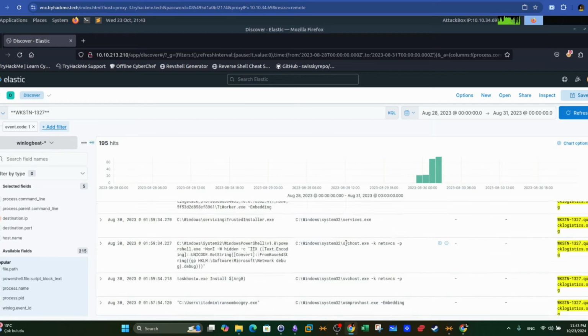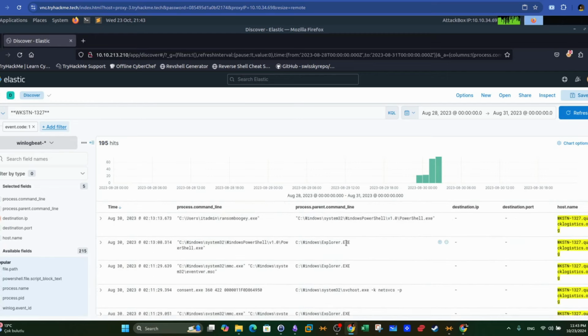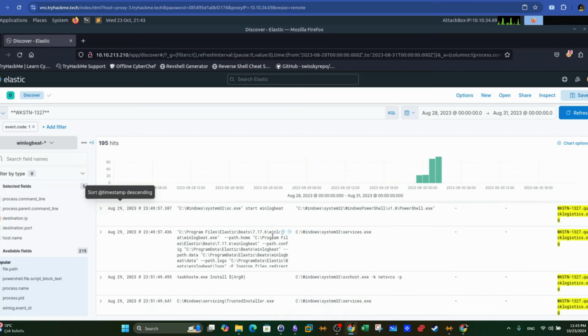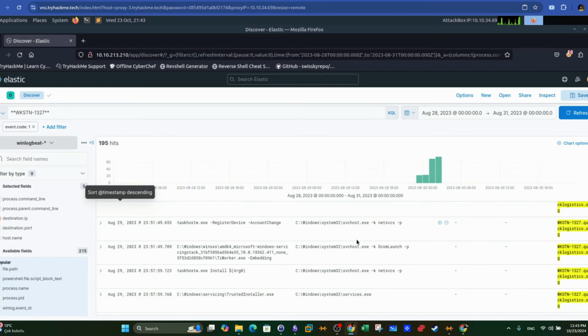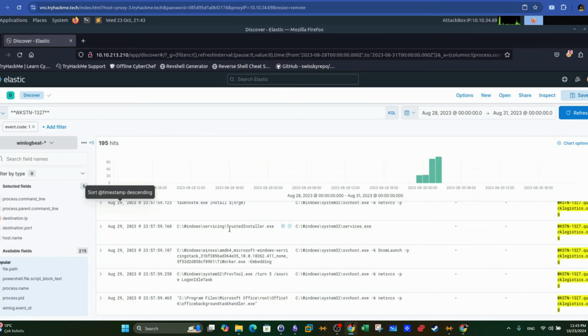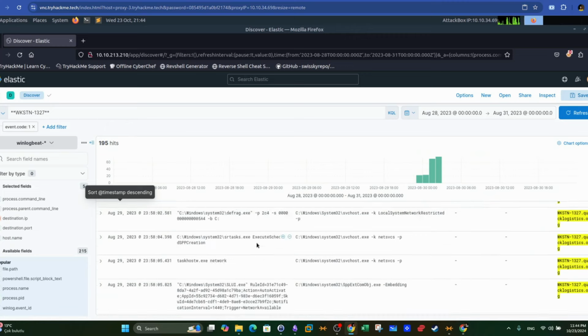This time we're going to use ascending order of the events. As you can see here, we have a parent command line that includes PowerShell. Then we have this command, Winlogbeat. Then we have services. Let's have a look again at the question. What's the parent process of the malicious command? So we're looking for a malicious command. Probably it is a PowerShell with maybe base64.